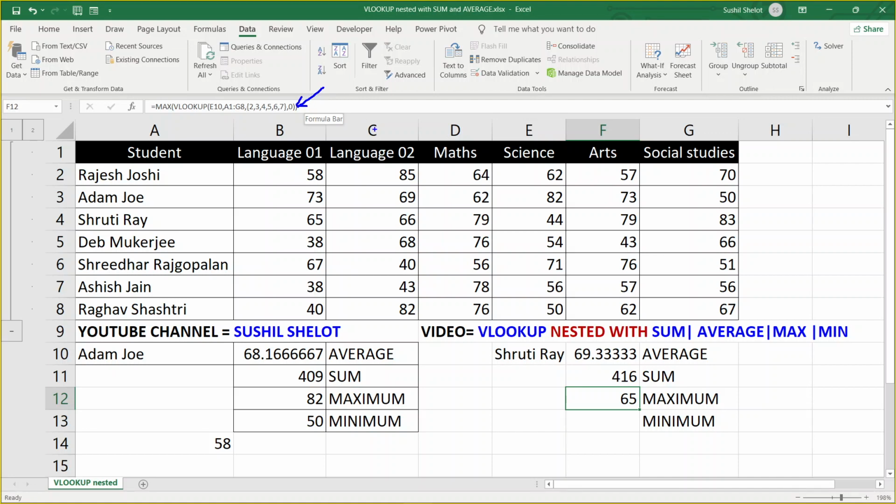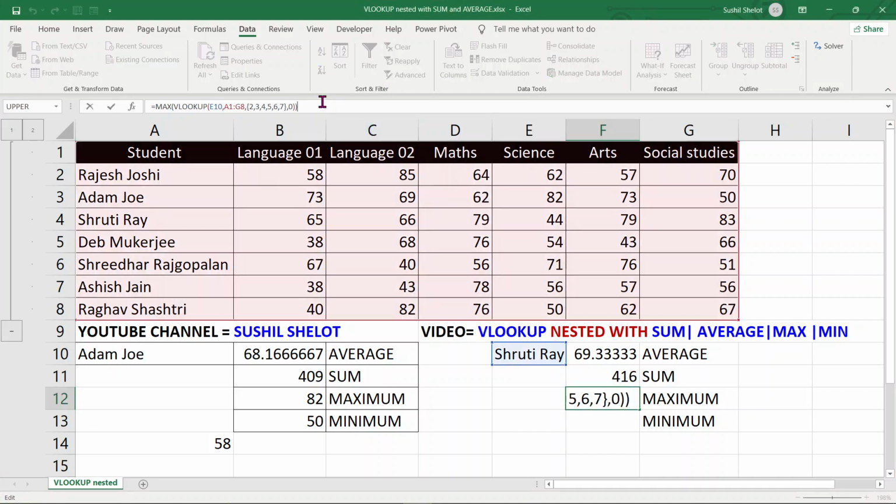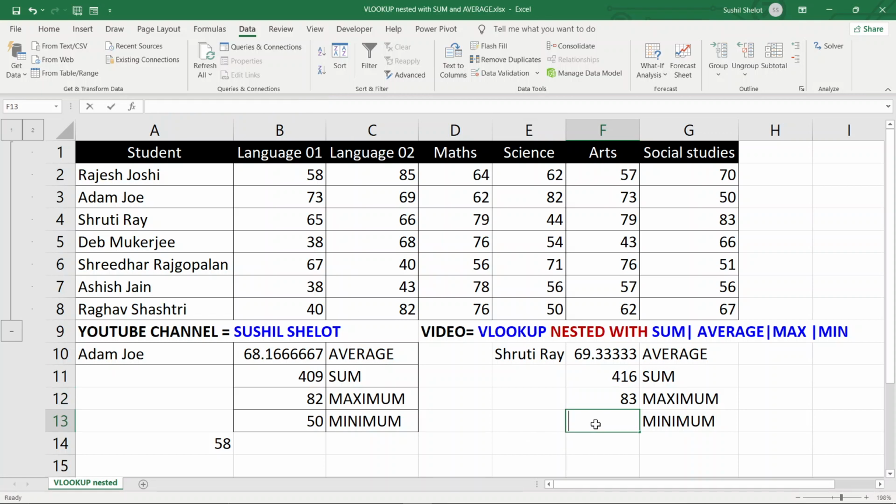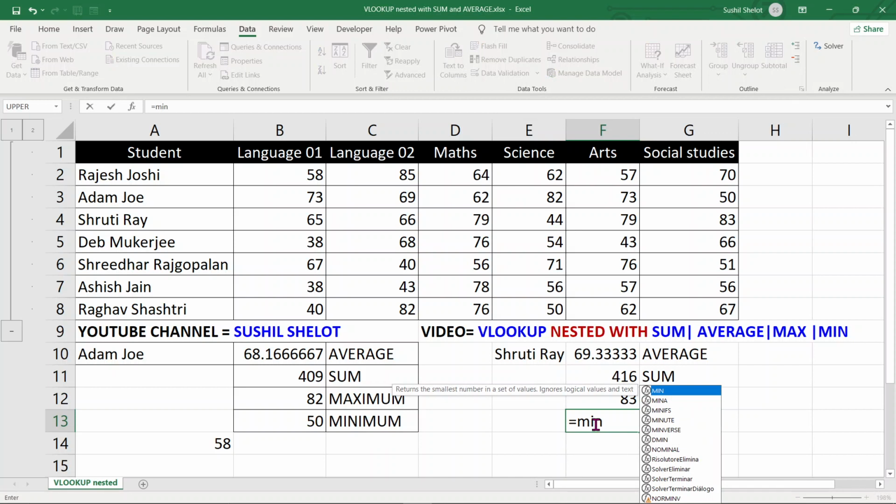Now what I'm going to do is I'll give demo right out over here. I will go over here and use Control Shift Enter, and as soon as I do, the parenthesis there becomes the brace bracket, and the value that is maximum 83, that is Shruti Ray has scored, has popped up. That is in social studies, that is in column number G in the cell G4. Quite obvious. Now the last one that I'll give a demo here, that is min value or the min function.